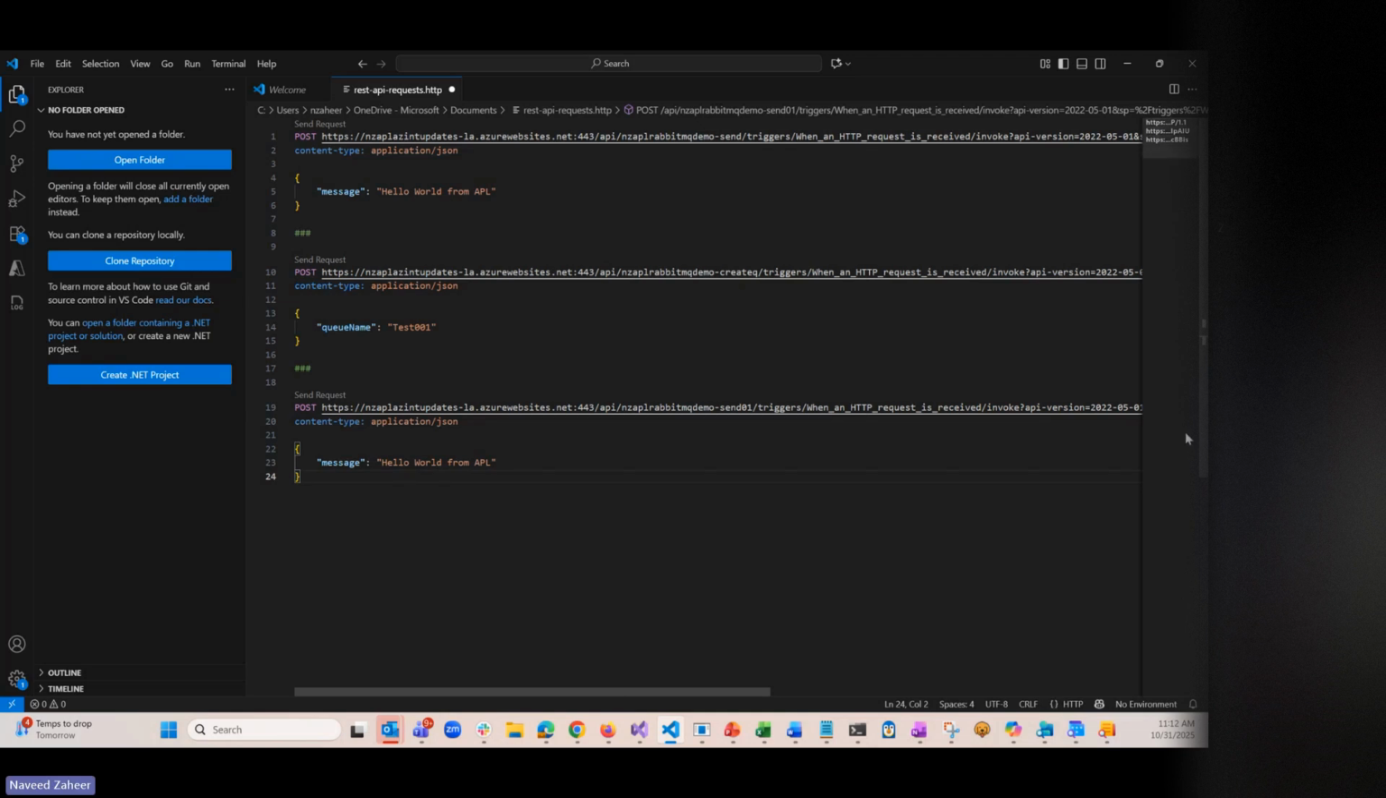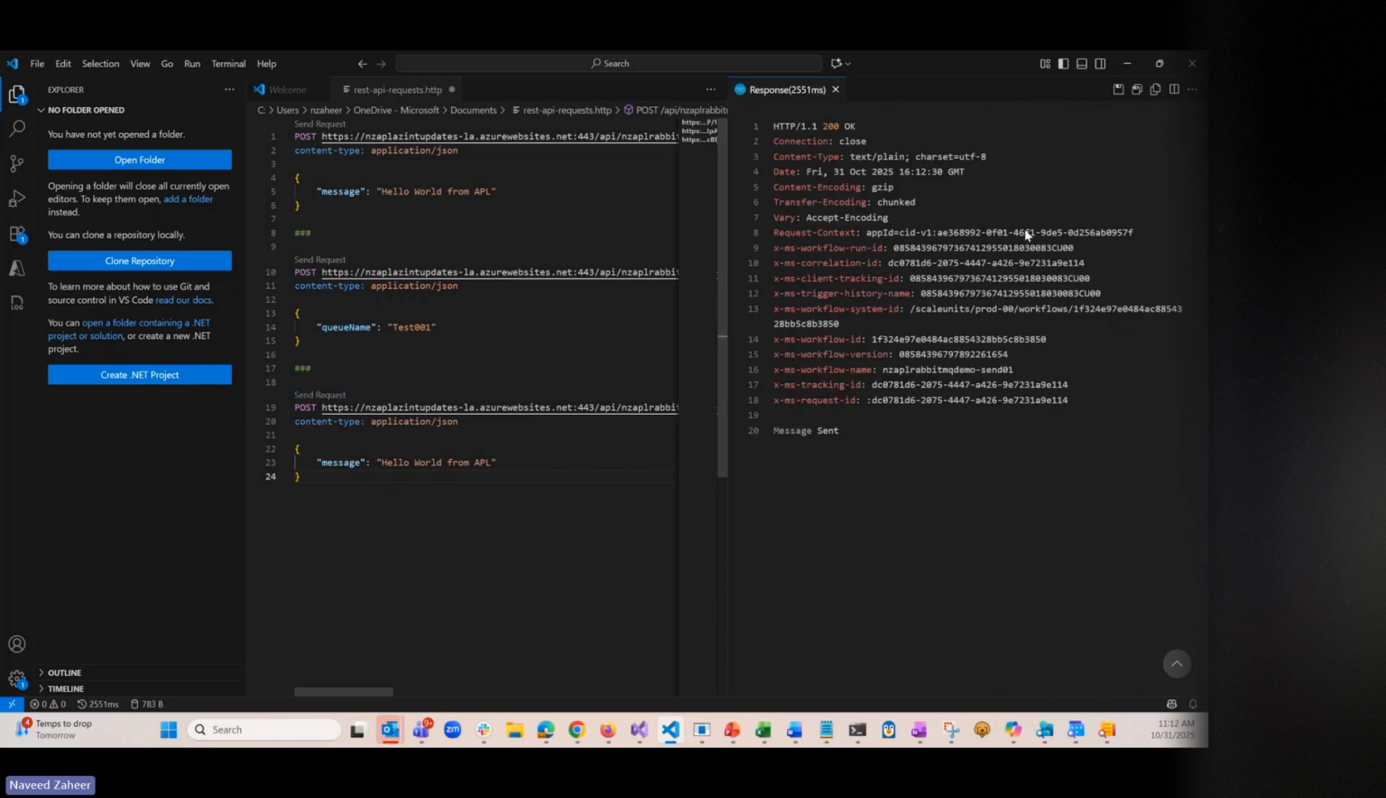So with that, we have just created a workflow. The workflow is running in Azure, and it's calling a RabbitMQ send. Let's send the request and see how it goes. We send the request: HTTP 200, message sent.